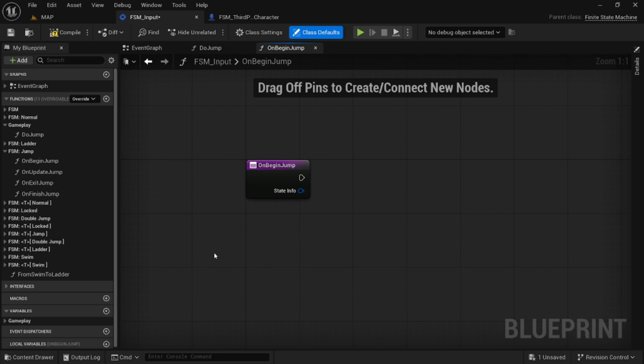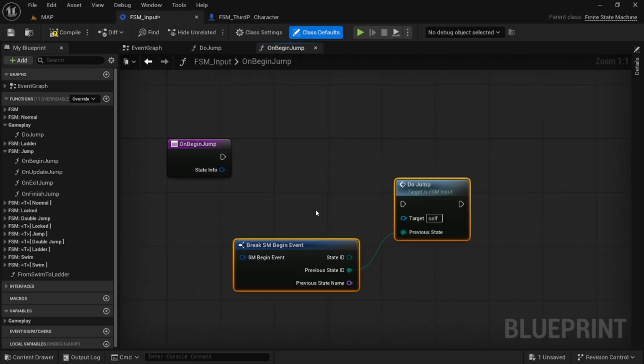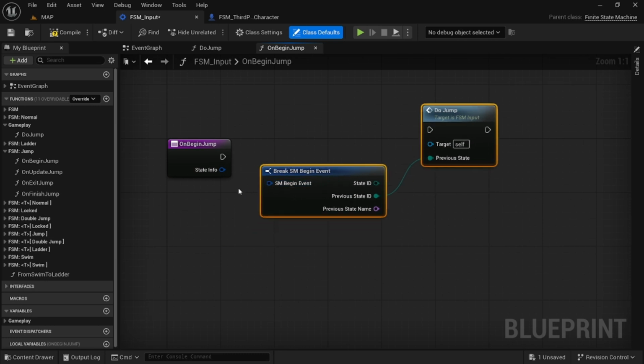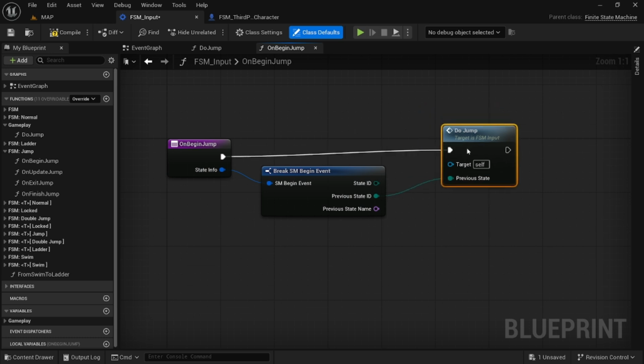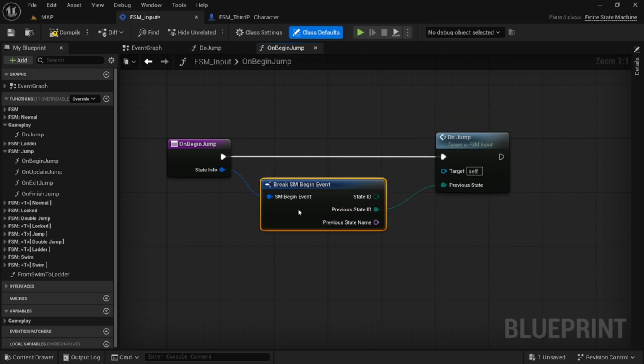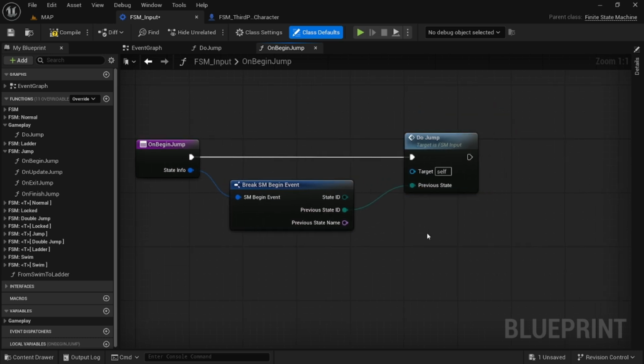Create a function called OnFinishJump. You can leave it empty. AutoFlow calls this right before moving to the next state by the link. Optionally, create OnUpdateJump for timers or airtime UI, and OnExitJump for sound effects or cleanup.